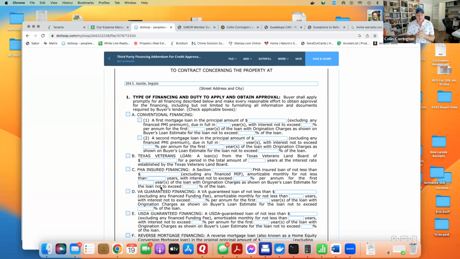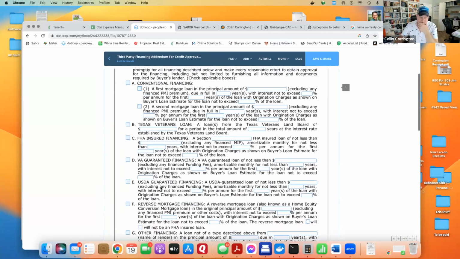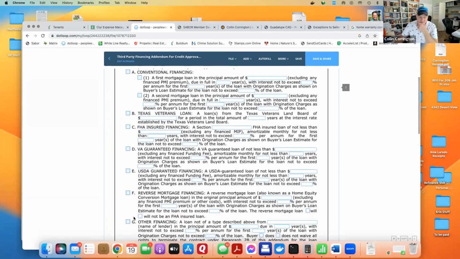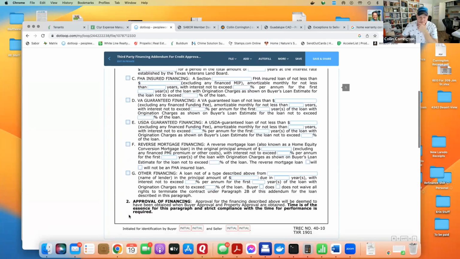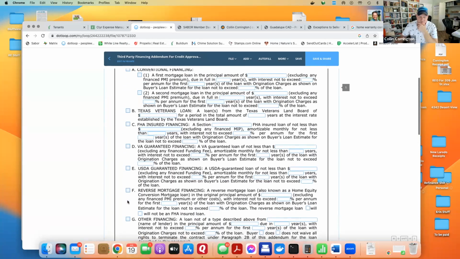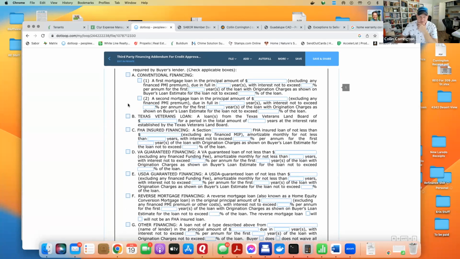Okay. So, with that being said, I'm going to walk you through this. This won't take very long. First of all, these boxes, A, B, C, D, E, F, G, all have to do with what kind of loan they're getting. Third-party financing means somebody else is going to pay for the house. It's a bank, whatever. Conventional, Texas Vet, FHA, VA, USDA, whatever.